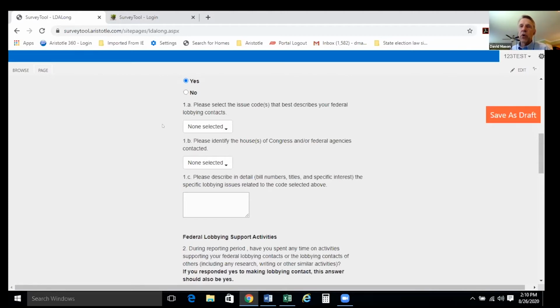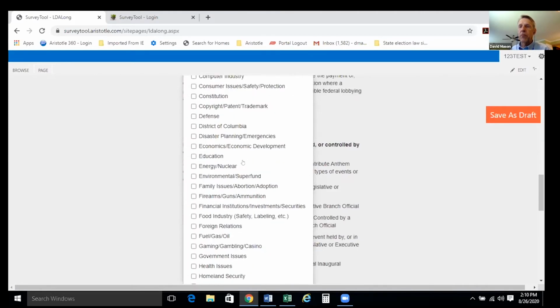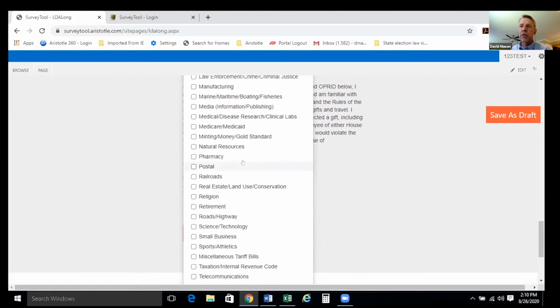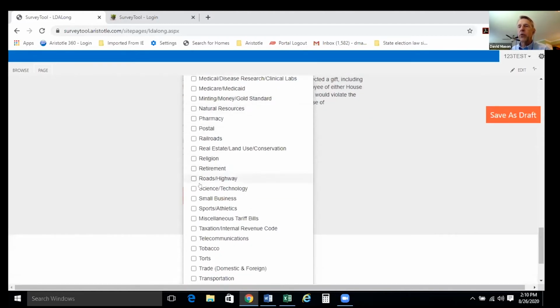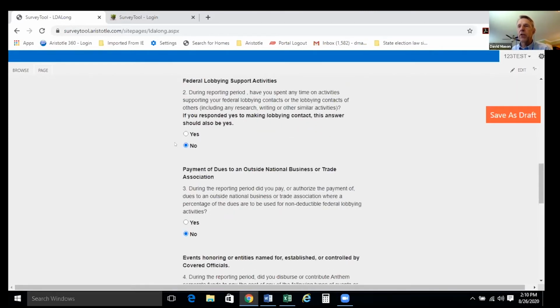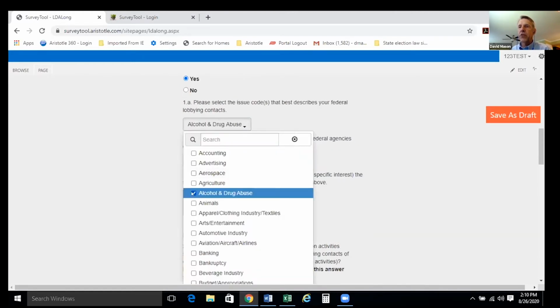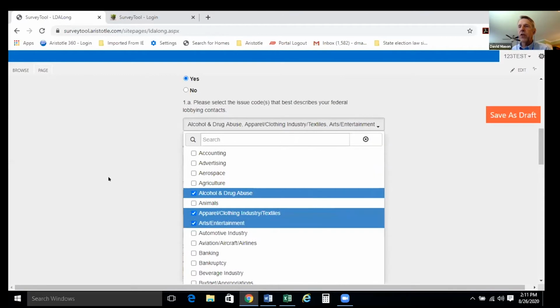So the LDA requires general issue codes. And in this demo data set, we've loaded up all of the issue codes that are applicable under the LDA. For most of our clients, we'll restrict this list because typically one company is lobbying in 4 or 5 issue areas over and over again. And so we'll just give respondents from that company those 4 or 5 choices. And obviously, if you add something, we'll add that to the list. It makes it a little easier to complete. This is also a multi-select, and so if you lobby in 2 or 3 areas, you can select all of those.